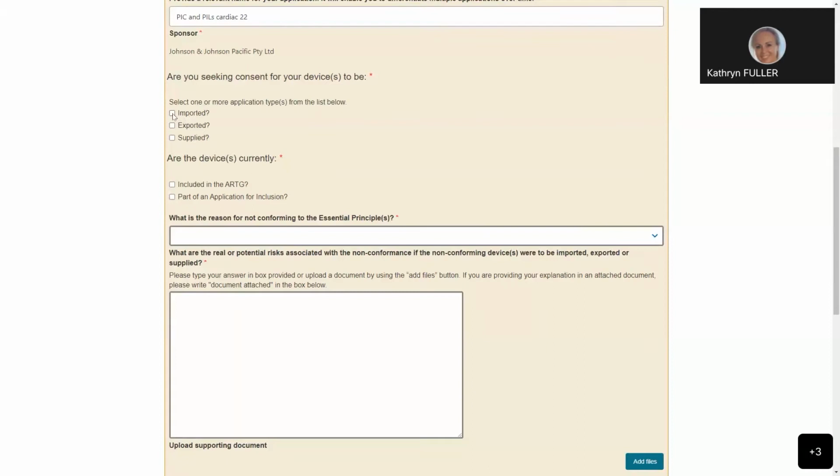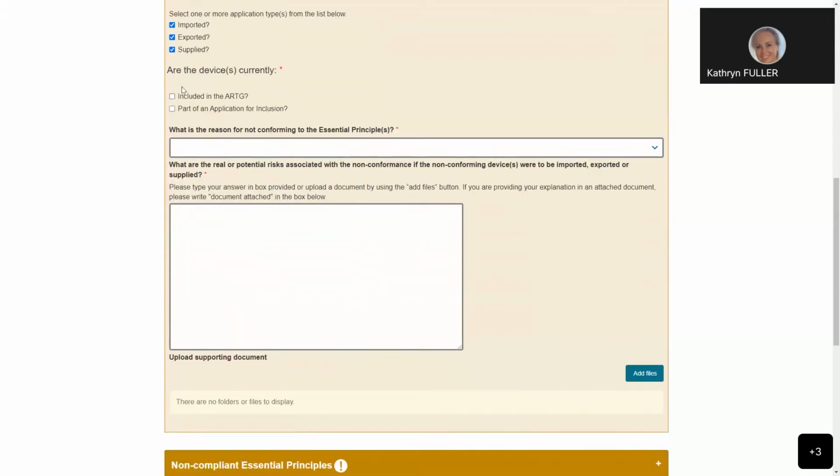So the important thing here is to select the options that are relevant to this application. You simply select them by clicking in the box. You can select it again to unclick it if you've made a mistake, but you must select at least one. So I'm going to go ahead and select all three because I'd like to import, export, and supply my non-compliant devices.